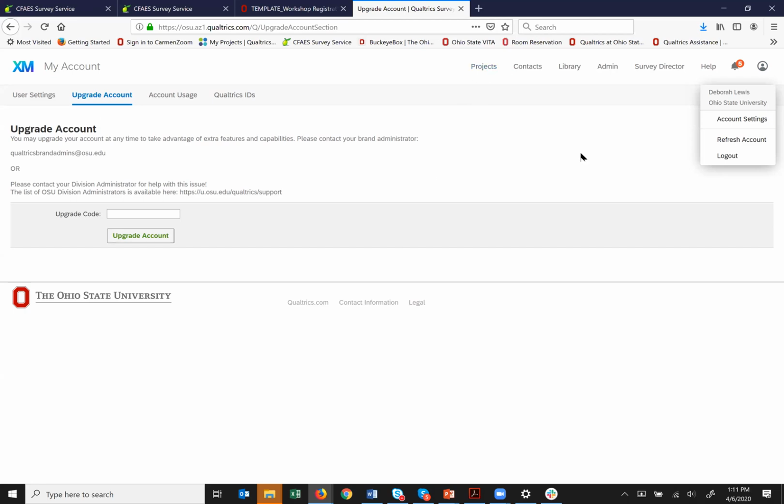Just navigating around in Qualtrics, I've shown you a couple times this link over here in the upper right-hand corner where you can view your account settings, etc.